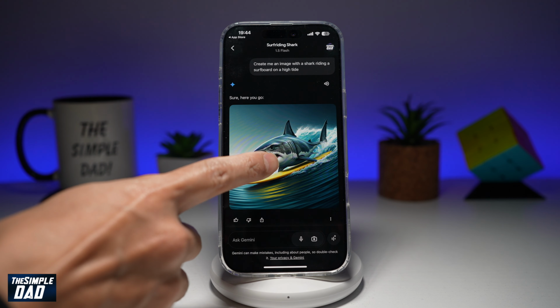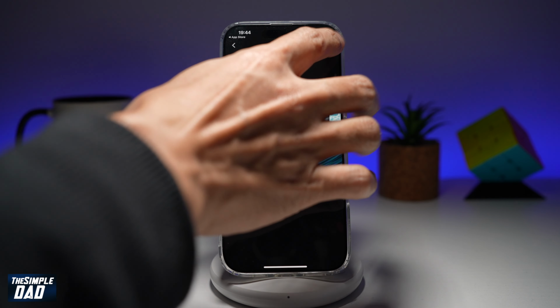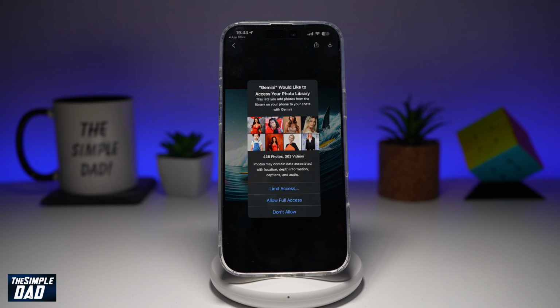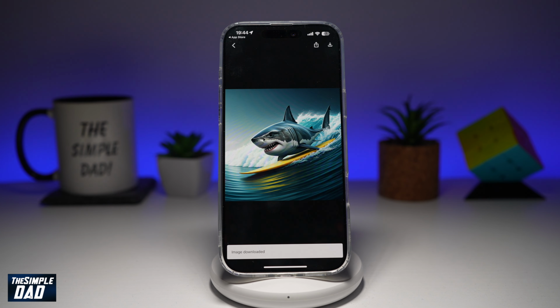Now to use this picture, go ahead and tap on it and then tap on download. And now you'll be able to download this AI image from Gemini. And there you go guys, that is how to create AI image on Gemini app.